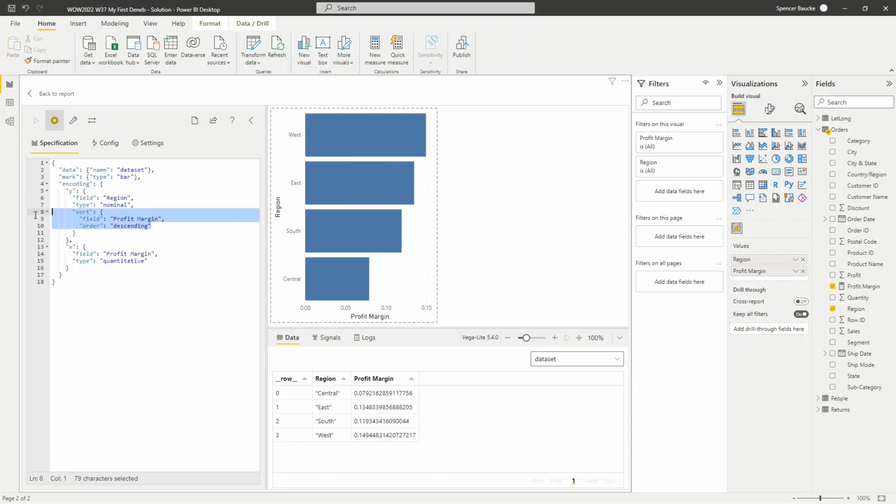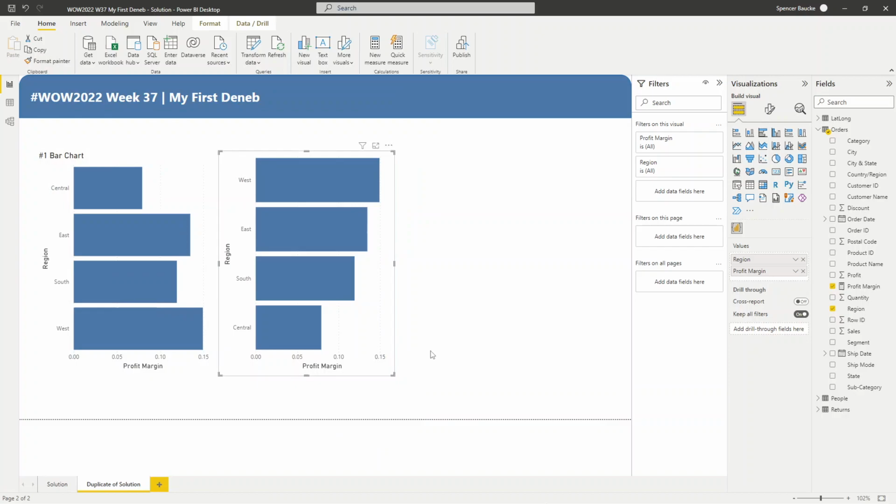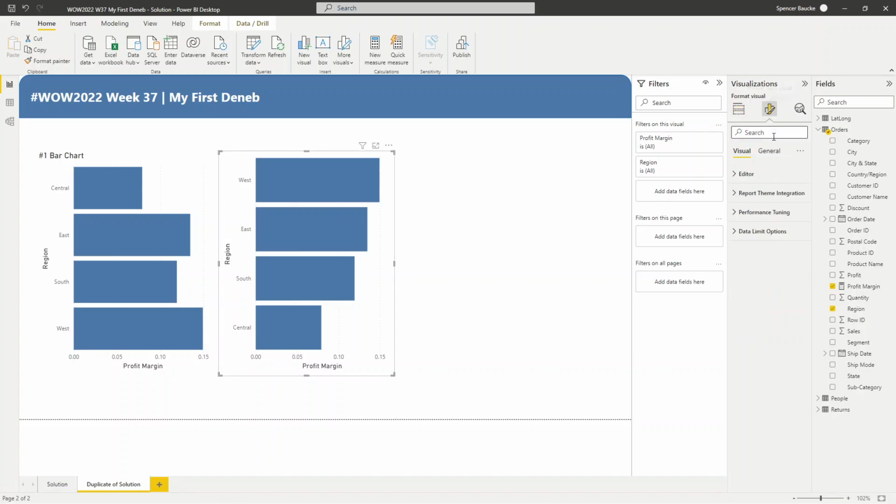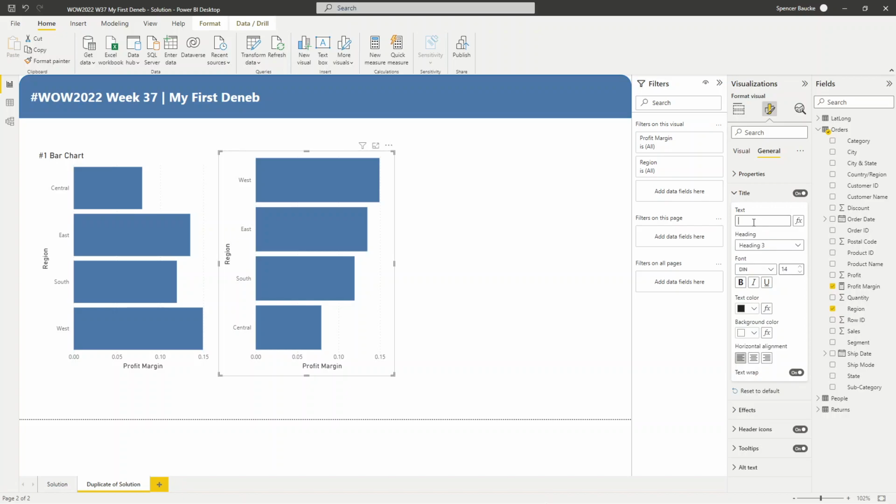So what we added in here is right here. We added a sort command, and then that's saying, what do we sort by? Well, we sort by the profit margin field, and we want it descending. And we're done. That is literally how we want to see our code. That is how we want the bar chart to render. So now we can go up. Let's go to general. Let's add our title. And let's just say number 2 bar chart.